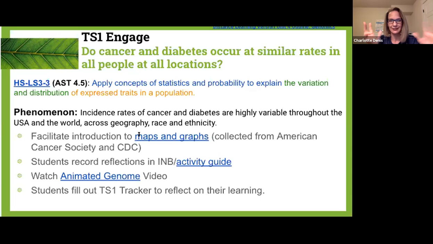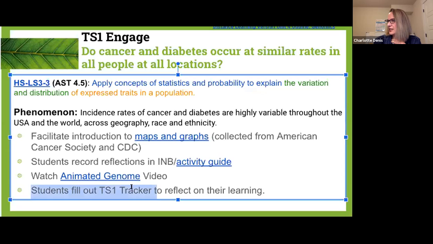In the INB, the interactive notebook for this unit, there is a built-in reflection task option or task document. It is also available as a separate standalone document if you're not using the INB. But this is not different from what we've had in previous versions of the curriculum. And there is a tracker for students to use. I'll point it out at the end when we look at some additional resources for you.